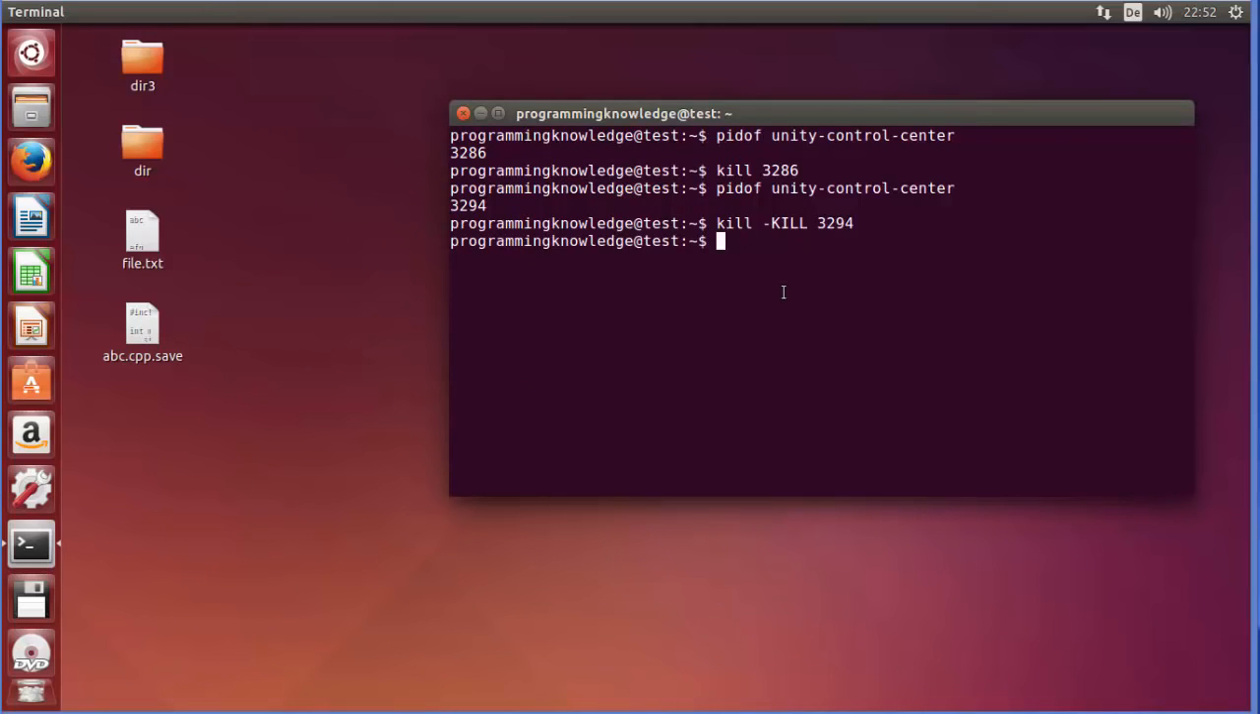And one more command is kill -9, and then the PID number, right? And this -9 is called SIGKILL, and it's also a very powerful command to kill processes if they are not killed by this simple kill command. So just use this flag -9 and then most probably this process will be killed.